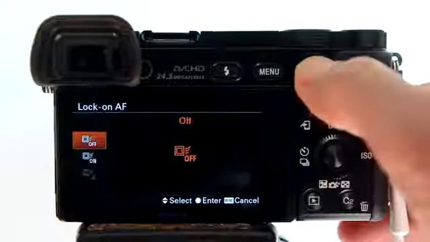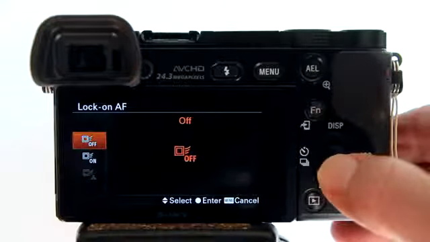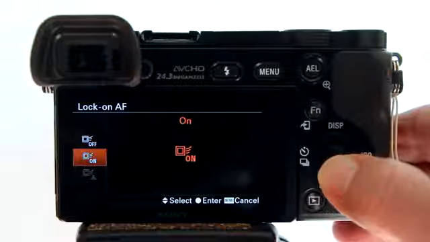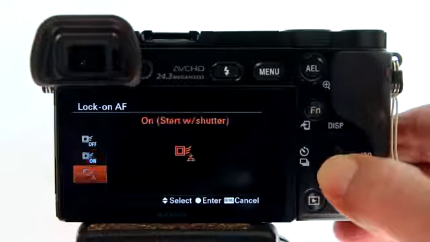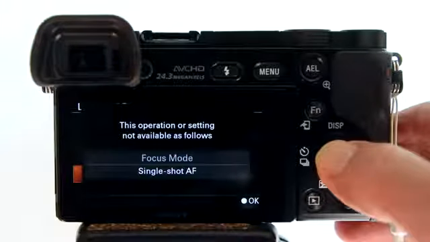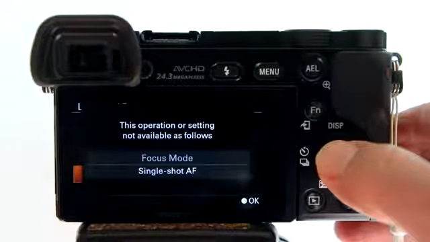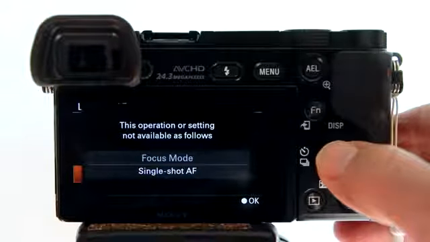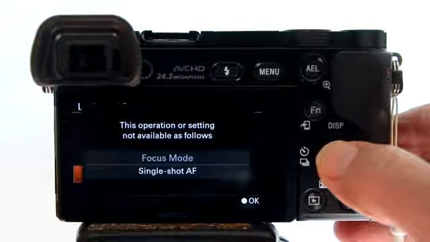If you do not have continuous AF set, then you will see that the option to use lock-on AF with shutter is grayed out, and if you try to select it, you will get this message. This operation or setting not available, and it will tell you why. In this case, not available for focus mode of single shot AF. I'm going to cover how to use lock-on AF with the shutter later in the video.